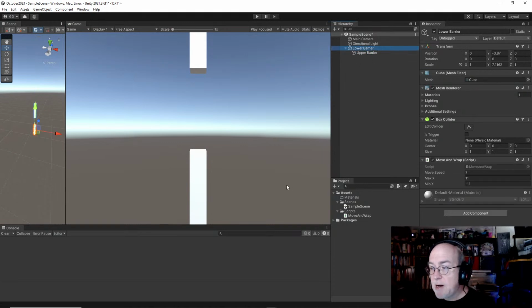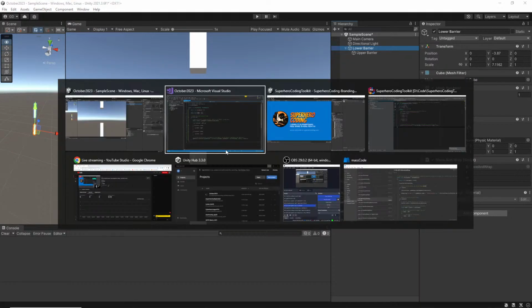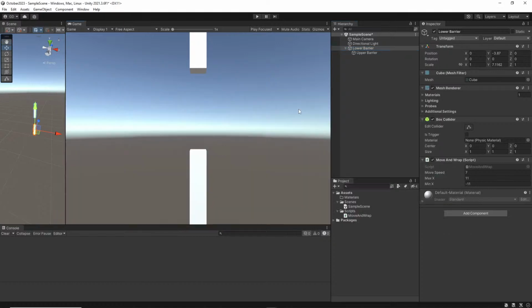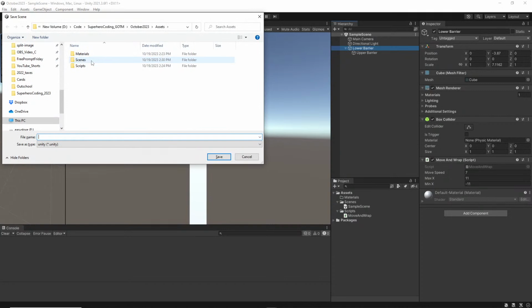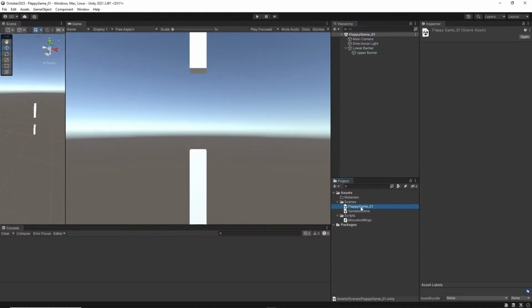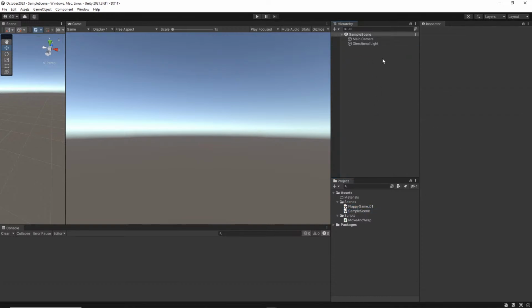To put it there, I need to put a post on my screen so I know where my head is. This instead. Yep. Okay. All right. I'm going to save my scene. Just wrote over sample scene. Okay, I'm not going to do that. Control Shift S. I'm going to go into my scenes, and I'm going to say Flappy Game _01. Go back to my sample scene, delete that, so that we've got sort of a clean one.